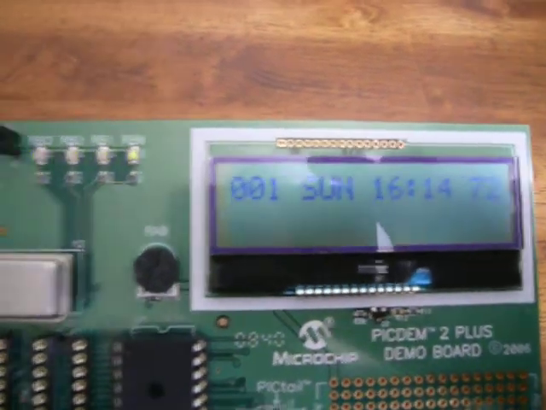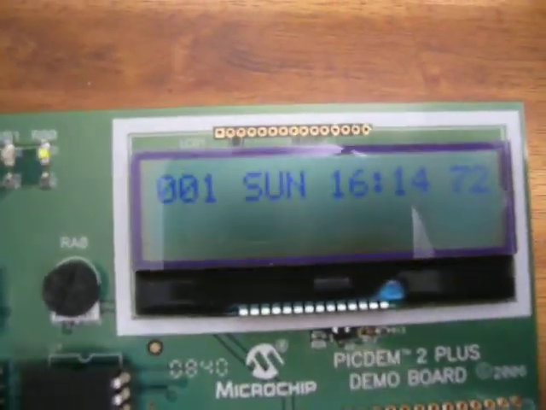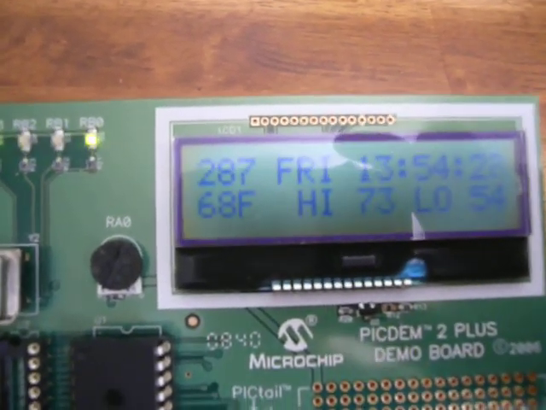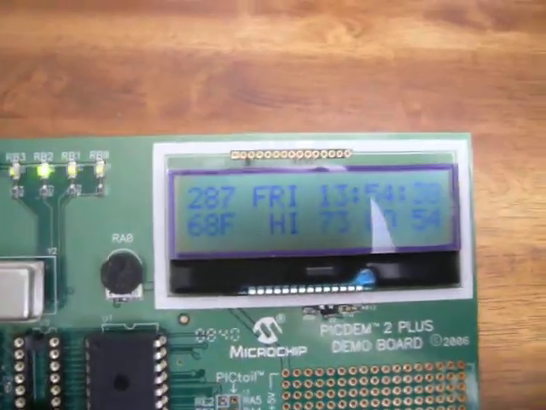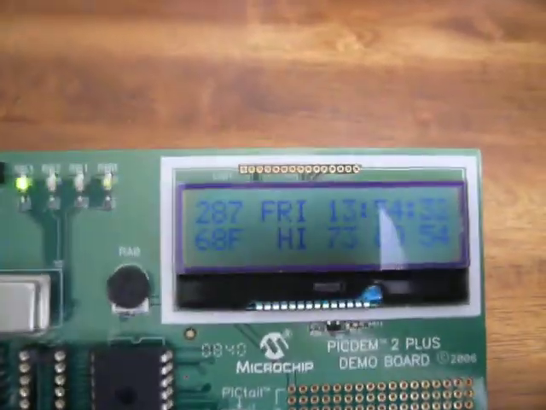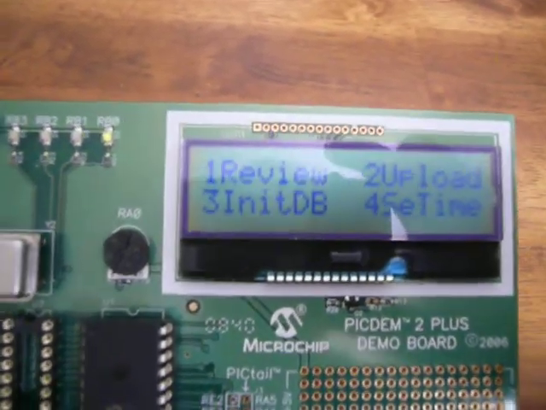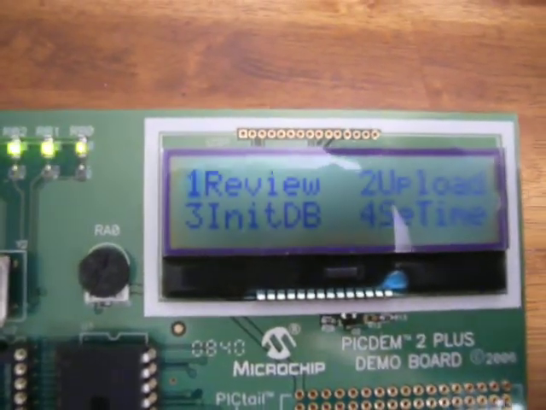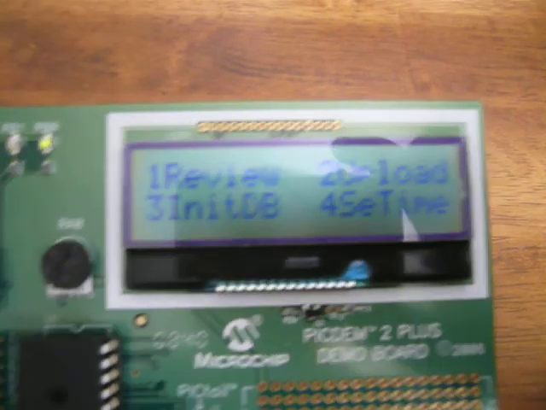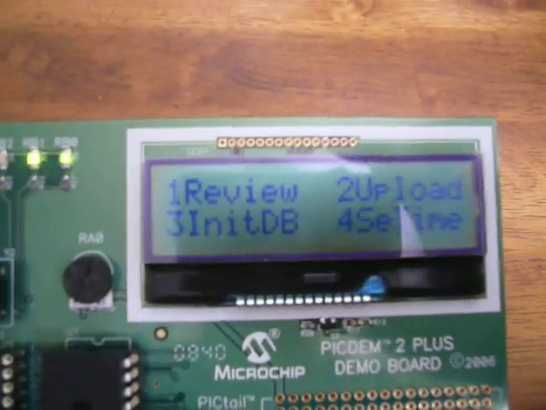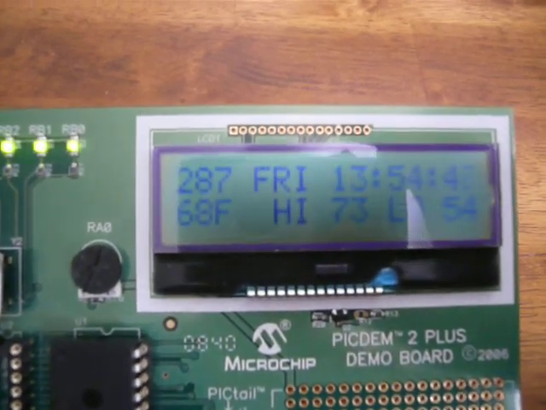Basically what I did was just press the first button here, and I went into a menu. The menu will stay alive for 10 seconds, and if there's no activity, it will revert back to the main menu. So I'm going to press the left button again, and the left button is basically a select. So we can review, we can upload, initialize a database, or set the time. If I press it one more time, it's going to step out of this menu and go back to the main menu.